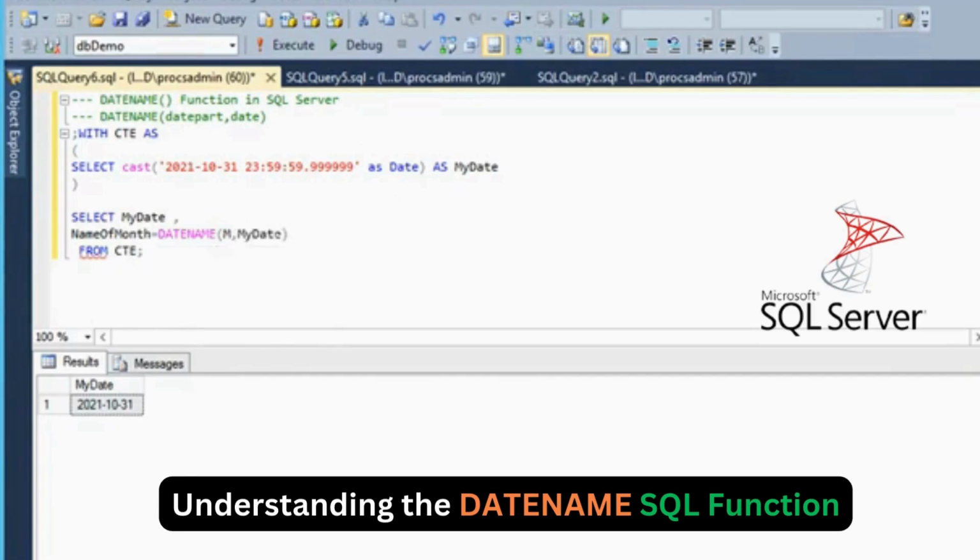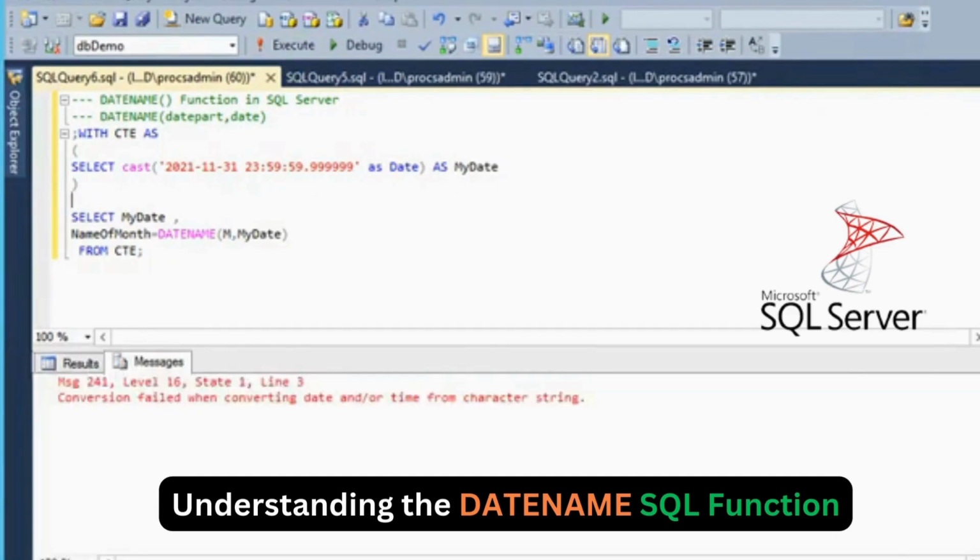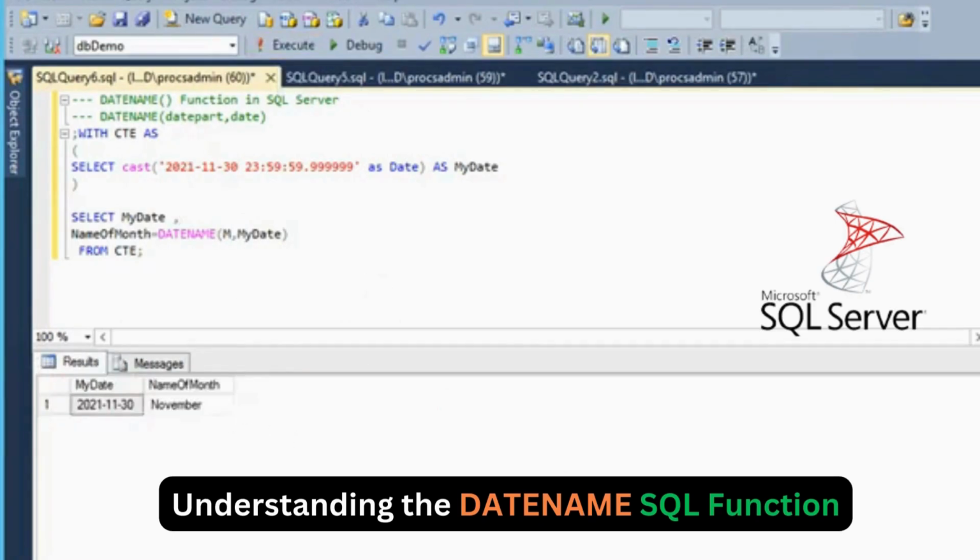So here you can see that it is October. If I change the month to 11, there should be 30 days in November. Then you can see that if I pass 12, it is going to be December.